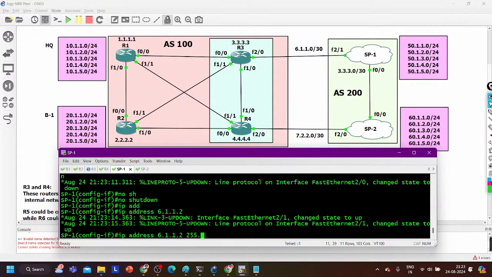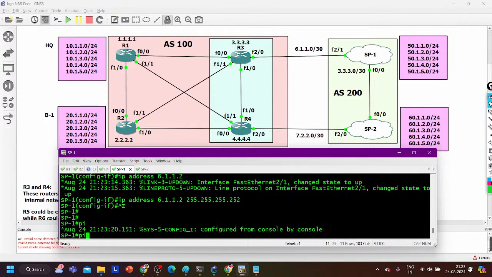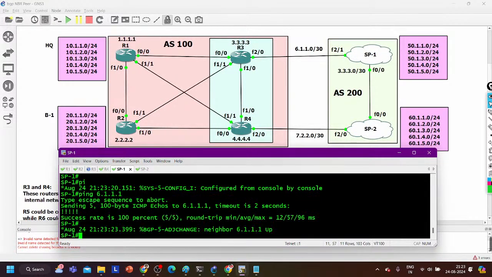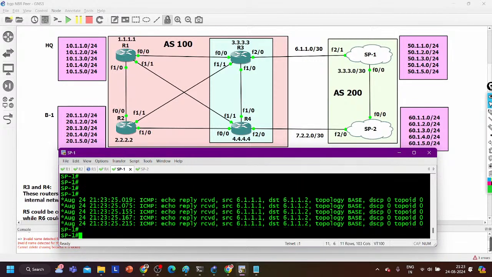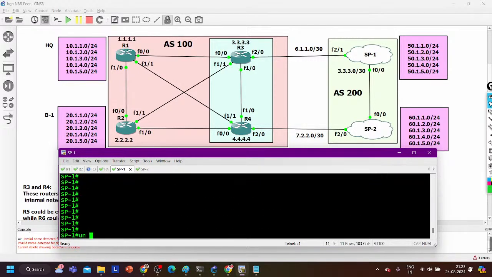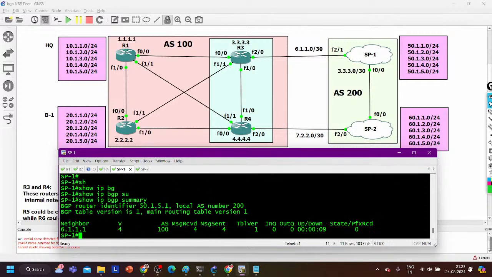Exit. Interface f2/1, no shut, and the IP address 6.1.1.2, 255.255.255.252. Now ping 6.1.1.1, and now ping is working, and even we will have BGP neighborship on all. So show IP BGP summary. Now you can see we have BGP neighborship here. Done, guys.